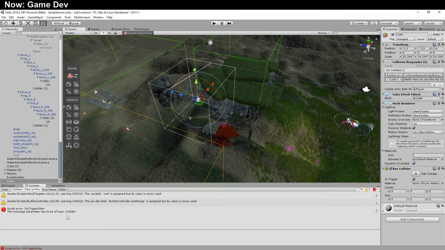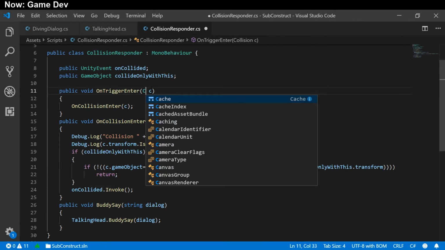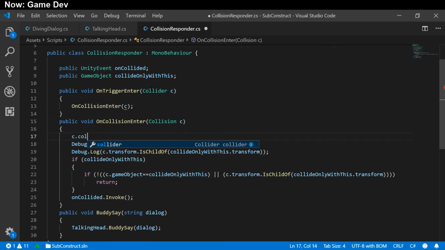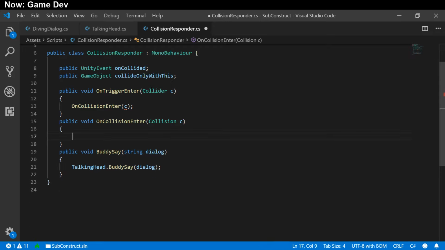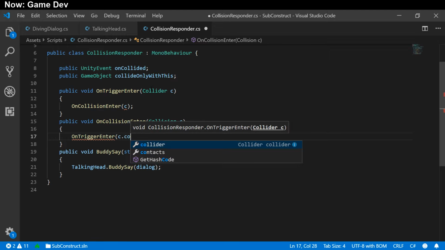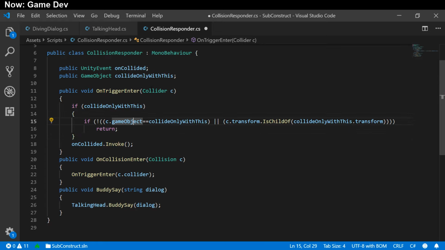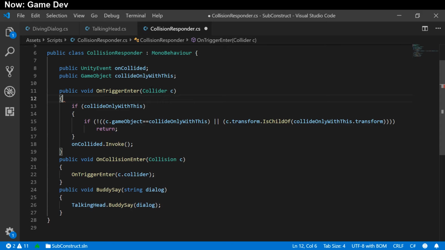Fudge, this one uses a different... This one uses a collider instead of a collision. So C.collider? Yeah, okay, so we're actually just going to do the other way around. No biggie. So C.gameObject does exist. Good. Looks like it's all fine.